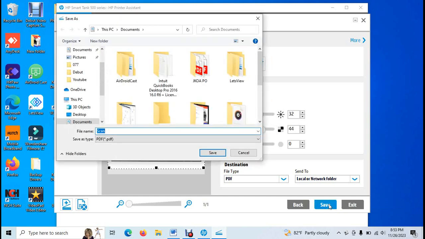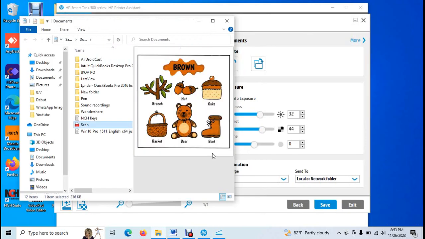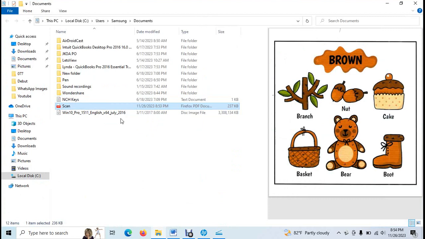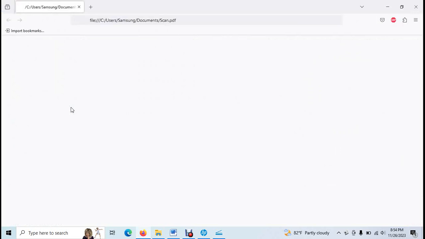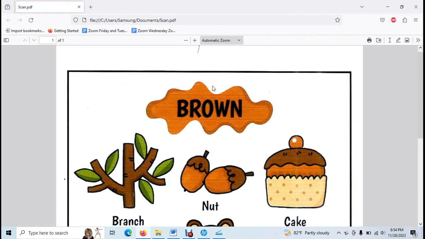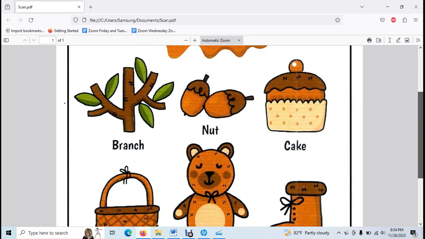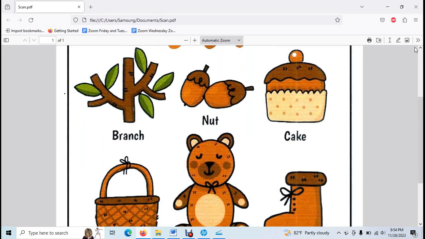Now it will ask for a location to save. I will save in my documents. You can give a name to your scanned document. I will put scan and I click on the save button. Now my file has been saved in my documents, and it opens the path also, the place where I have saved my document. Here I can see the document name. I can double click. Now I can see my scanned document here. Very nice color, very good quality scan. Okay, yeah, it's a good quality scan.